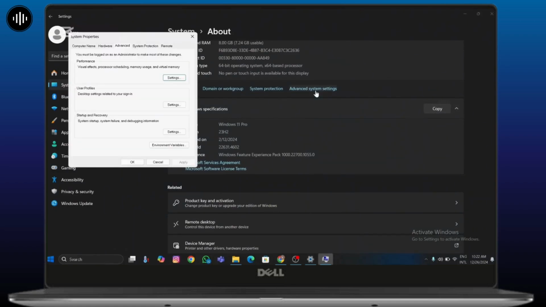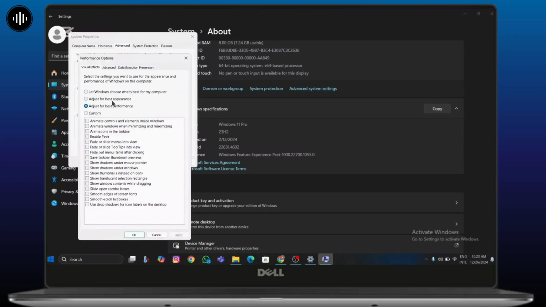Here what you need to do is go to Settings. Now after Settings menu is open, simply click on Adjust for best performance. And that's it. That's how you simply speed up slow Windows 10 PC or laptop.